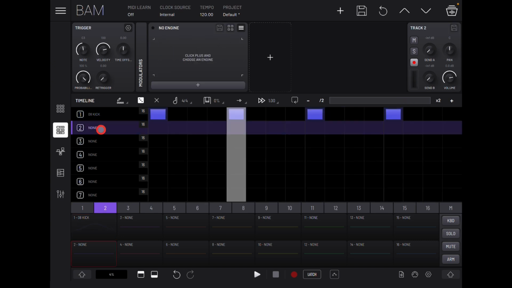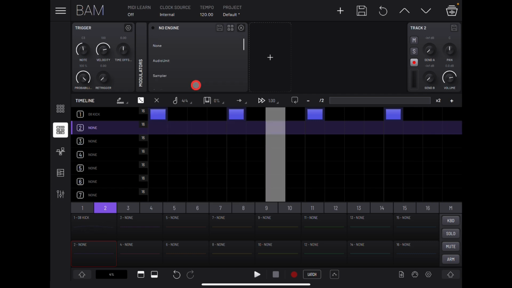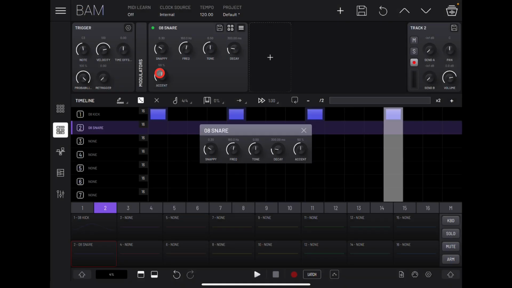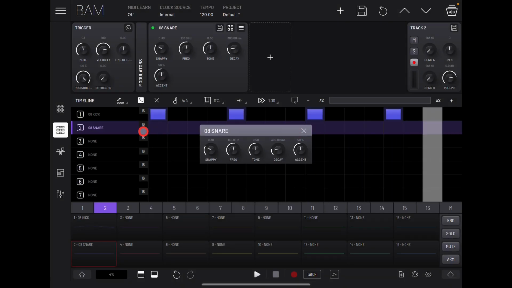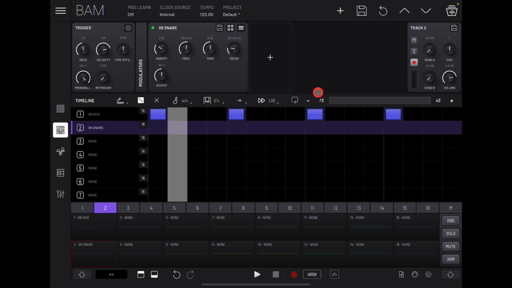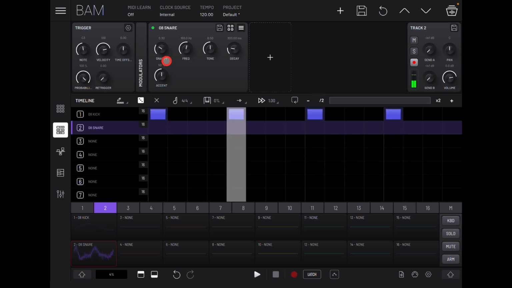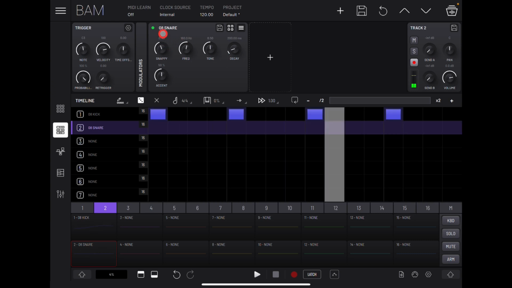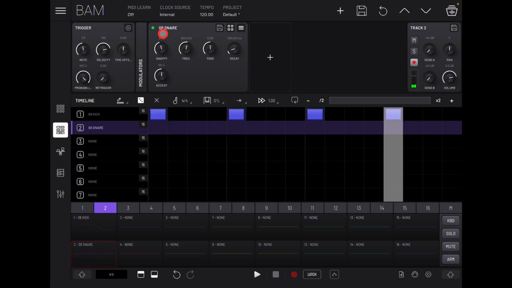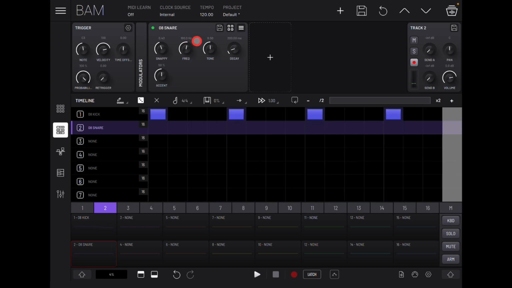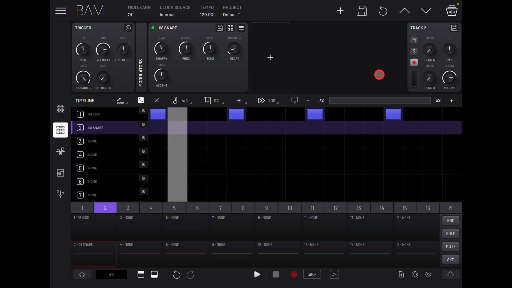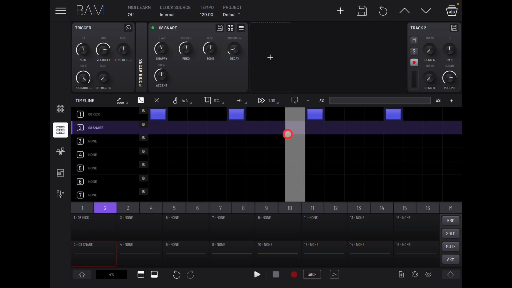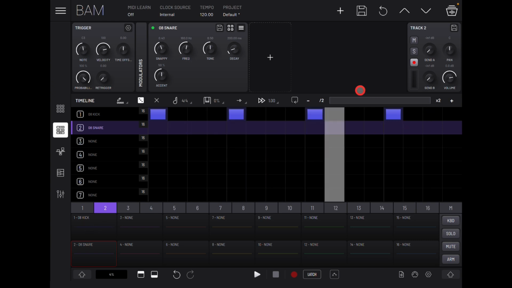So let's go to this second one here, and we shall just add in a snare. Okay. And we're selected on track 2 now. Now we can record it in by hand as well. So the first thing I am going to do now is increase the length of the snare. Okay, so I'm going to double this up.